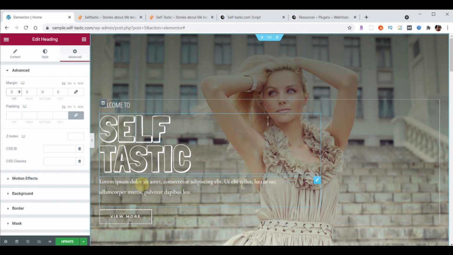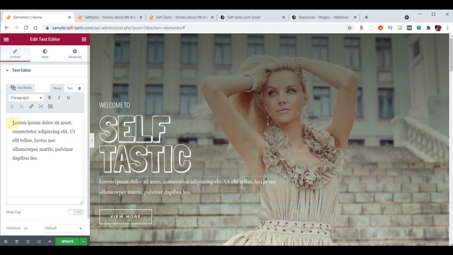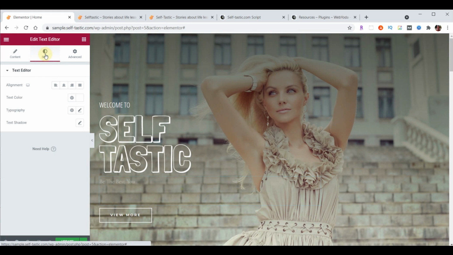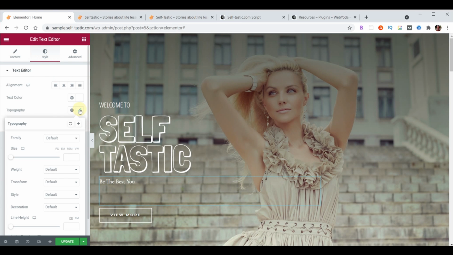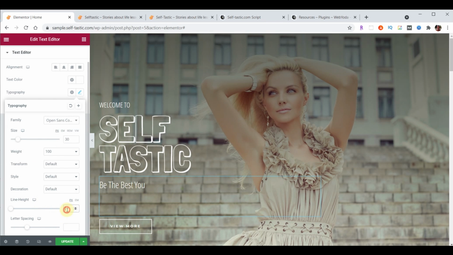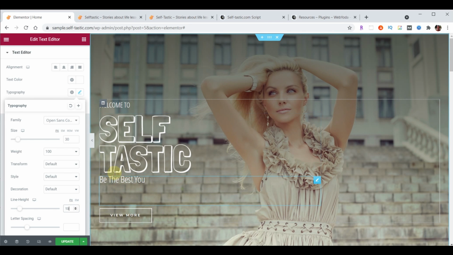Now for the next line, now we want to change the text in this widget. I'll choose that one. Be the best you. We'll go to Style, Typography. For this one, I want it to be Open Sans Condensed. We'll make this 30. We'll change the weight to 100. And we'll choose a line height of 19. And that just kind of told us how much space we want between this text and this button right here.